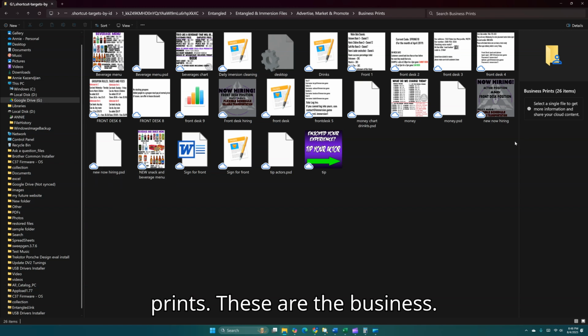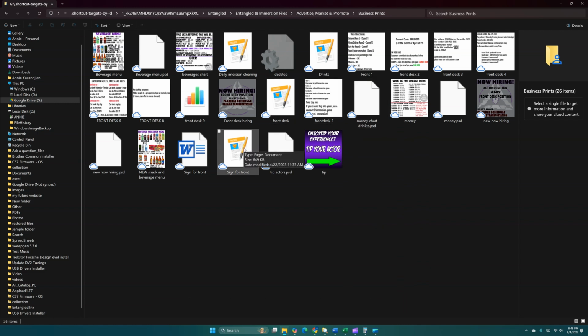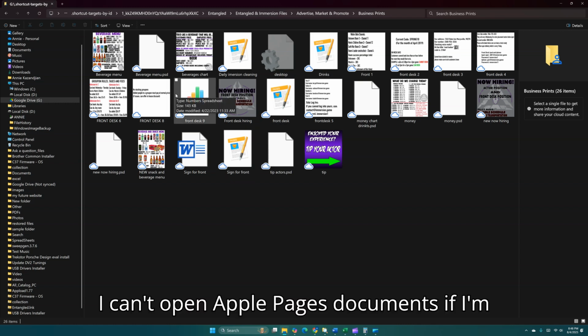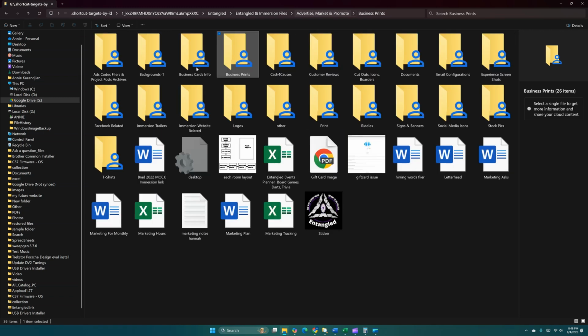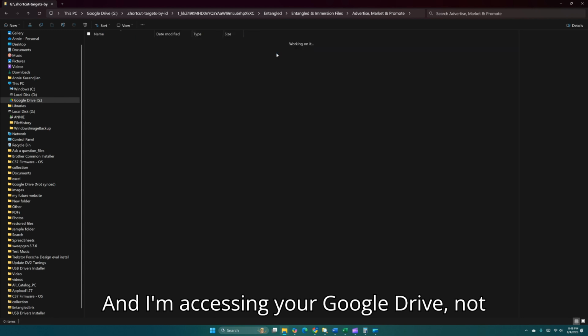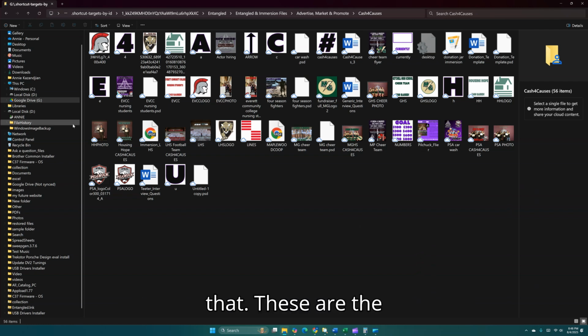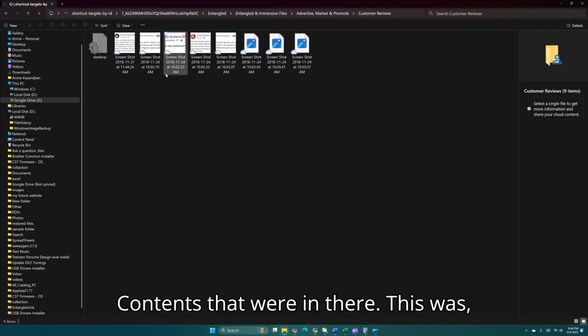Business prints. These are the business prints, and to be quite honest with you, I don't know if these are duplicates or not, because I can't open Apple Pages documents if I'm not the Apple Pages document owner, and I'm accessing your Google Drive, not your iCloud, so I can't really do anything about those. I'm sorry about that. These are the Cash for Causes contents that were in there.